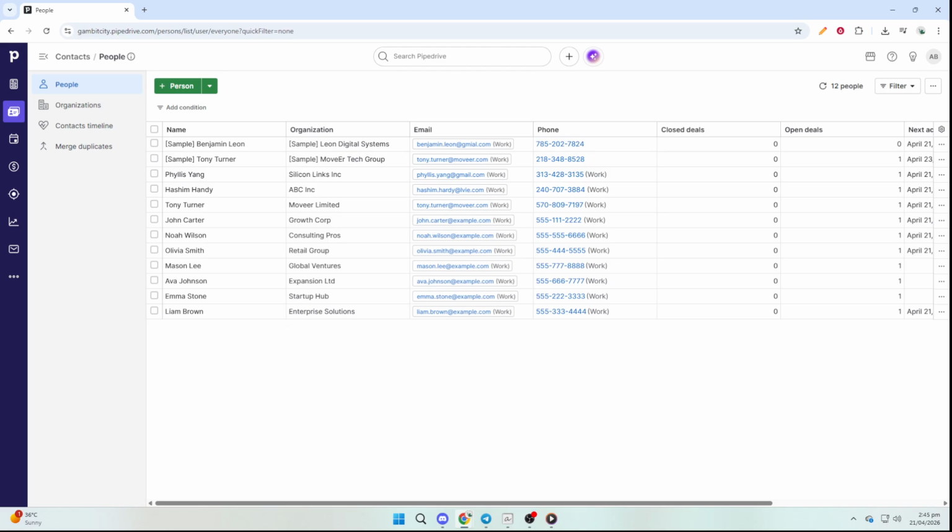Go to Contacts, select People, choose the contact, click the trash icon, and confirm. Keep your CRM tidy by reviewing contacts regularly, and always verify before you delete to protect valuable customer history.